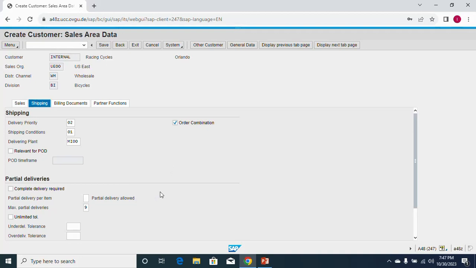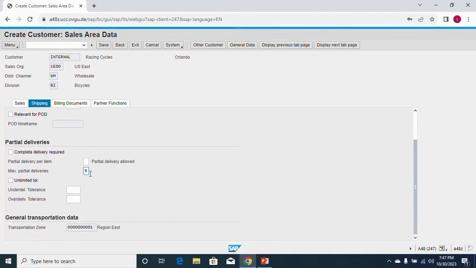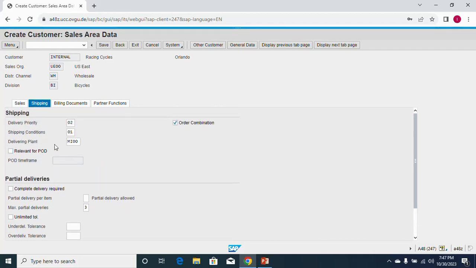Once you do this, then one more thing is how many partial deliveries are allowed. By default it's 9. We don't need 9. According to the information given, we will be saying it's not more than 3. So maximum partial deliveries, we're going to say 3. After entering these details, you know that these details are not a must, but yes, some information we should enter. That's why we entered these things.